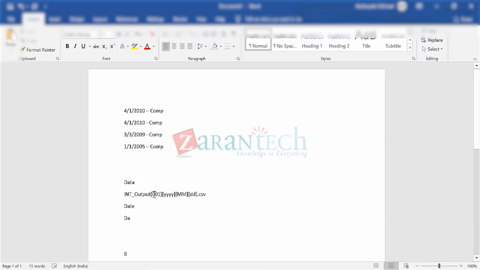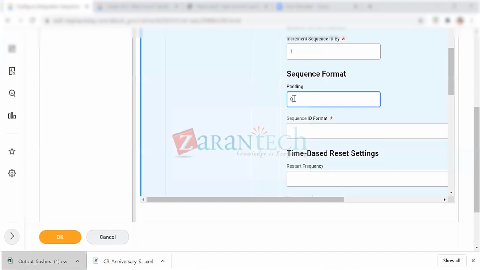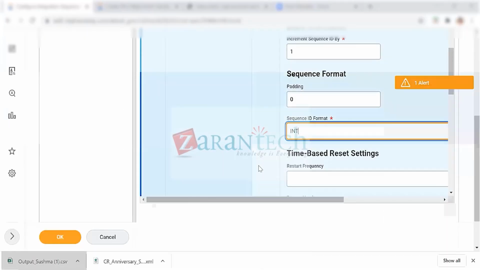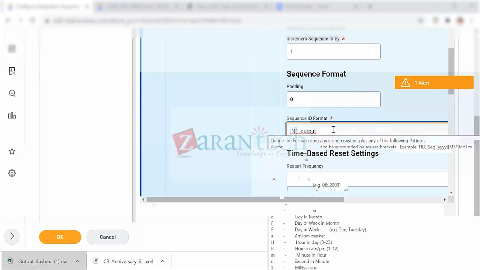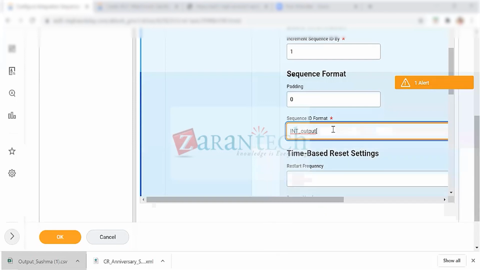I said I want 001. I just don't want 1. I just want 001. You can add zeros here. And I want the format to be int underscore output. And if you scroll your mouse over here, it will show you the sequence. If it's going to be a sequence, it has to be SEQ. Can you see here? An example is there. The sequence should be in square brackets. Can you see it here? Yes. So you can make it SEQ.